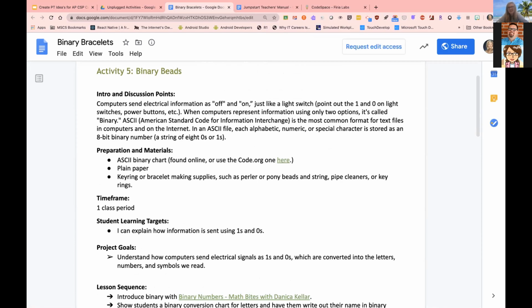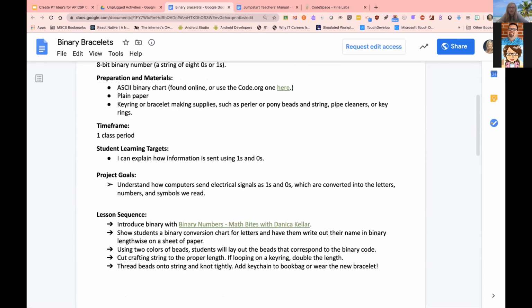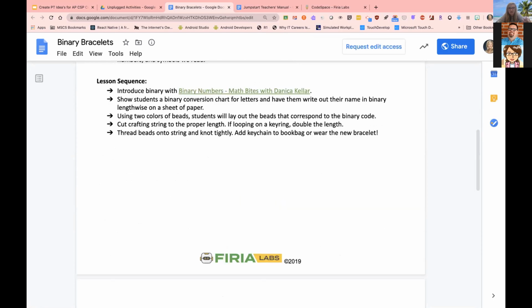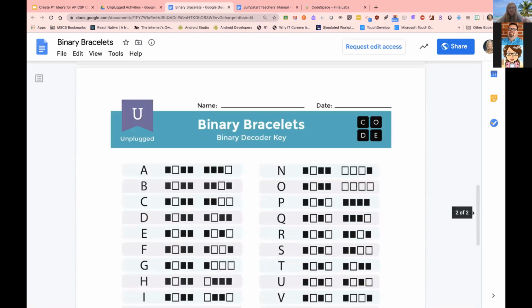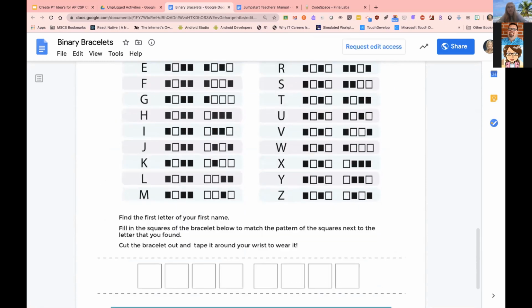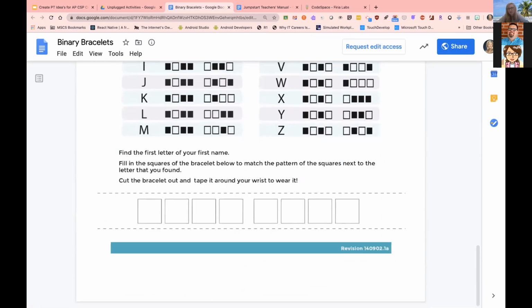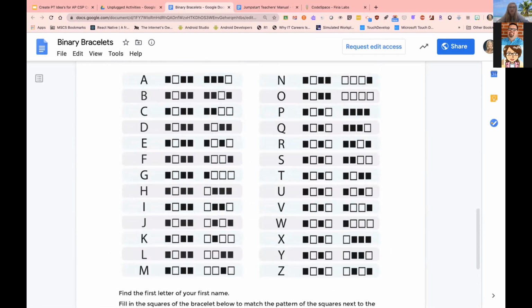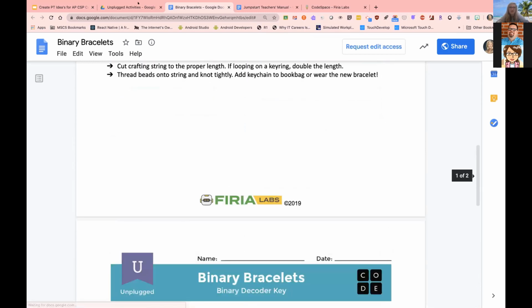So just to give you a little glimpse of what that looks like, binary beads or binary bracelets, here's your lesson sequence at the bottom. Page 2, this is from code.org. This is your binary decoder, where you can explain the alphabet, and this is appropriate really all the way down to elementary grades. Let's find the first letter of your first name, and we're going to code it at the bottom of what that letter would look like, and then we're going to make a bracelet that represents those ones and zeros. So this is a great activity to get started with.